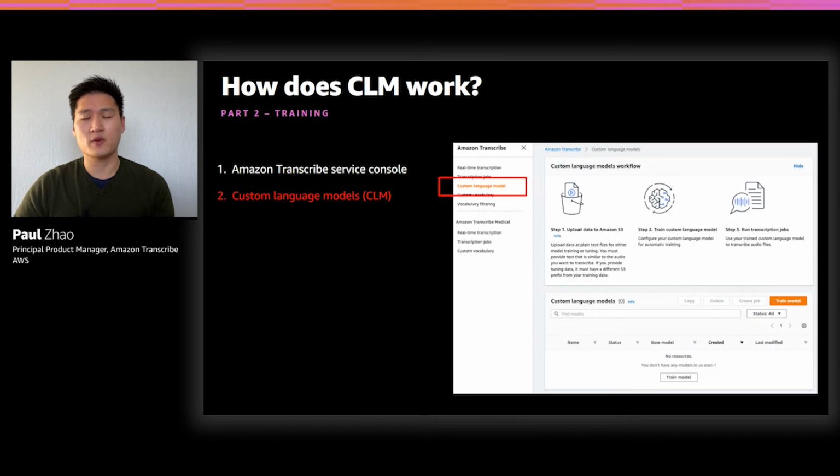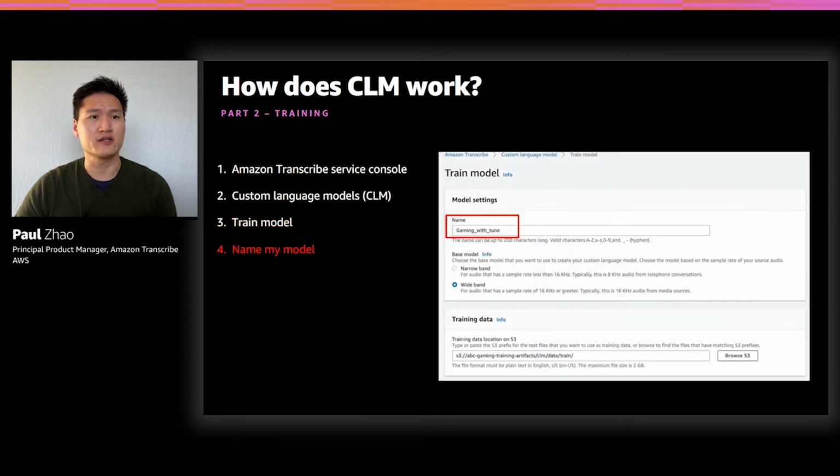Now that our training data is formatted and ready to use, let's begin the training of the actual custom language model itself. For demonstration purposes, we'll use the Amazon Transcribe Service Console. You can mirror all of these steps by also using the AWS CLI. So after logging into the Transcribe Service Console with my AWS credentials, I'm going to simply select custom language models on the left-hand navigation pane. Next, we'll click on Train Model. And then the first thing we're going to do is name our custom model for easy reference later on when we're running the actual transcription.